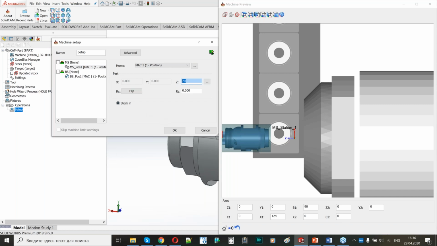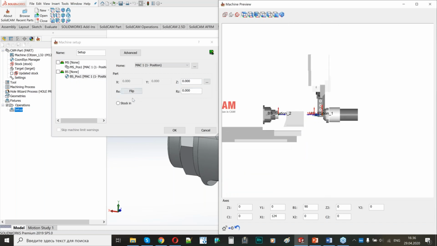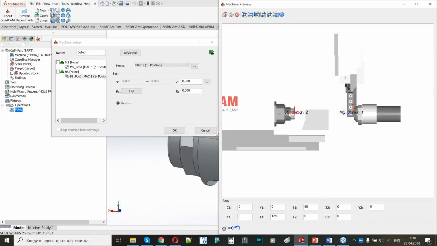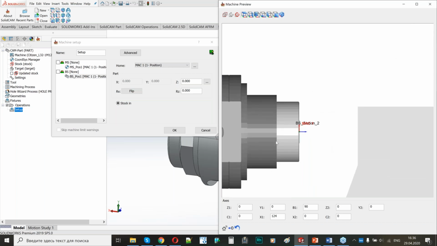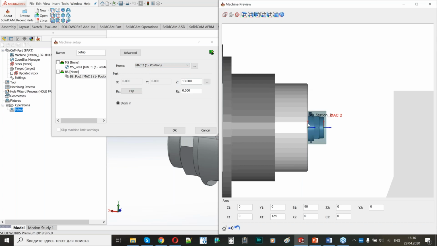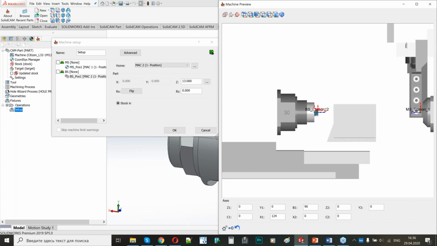And I will use, in the same setup window, I should plan my transfer values and transfer process right now for the back spindle. And I will go to the back spindle position, and I will go to stock in just for this operation, just to see my figures. And I would like to use Mach 2 position, and I would like to have certain millimeters out of the back spindle. And these figures will be used also for the part transfer.